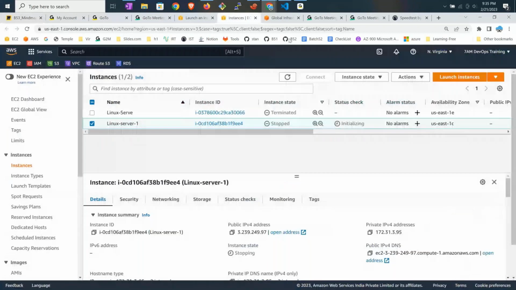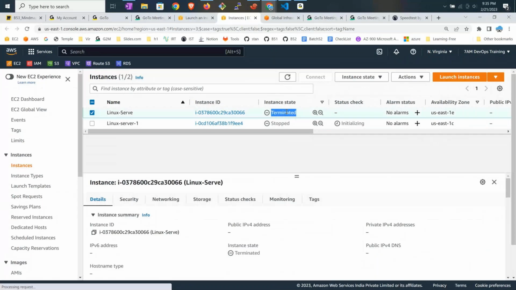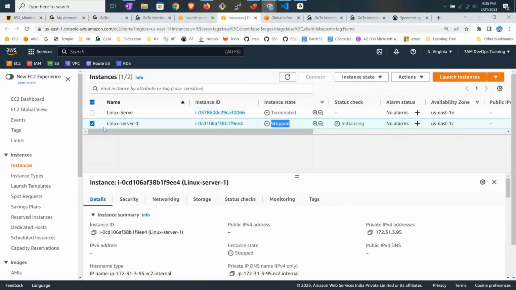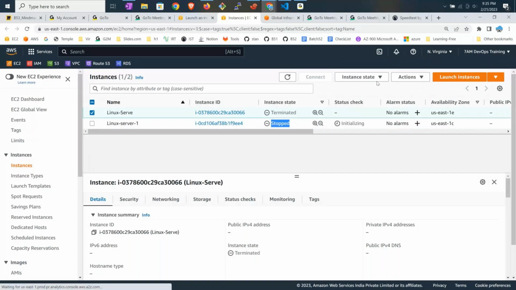So launch a server. Both of them are not running. One is in the terminated state, which means it is destroyed, and this one is in the stopped state. Whenever you want to start the stopped server, you have an option for start. But whenever a server is terminated, you don't get that option. It is grayed out. It will vanish from your account in some time. It is just a caution to others that there was a server which was terminated.